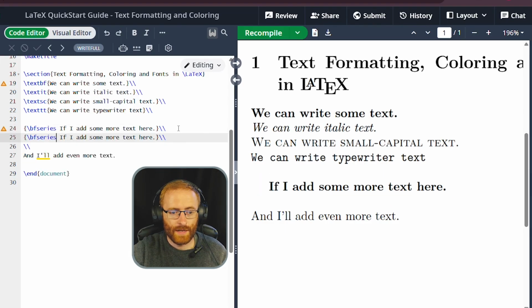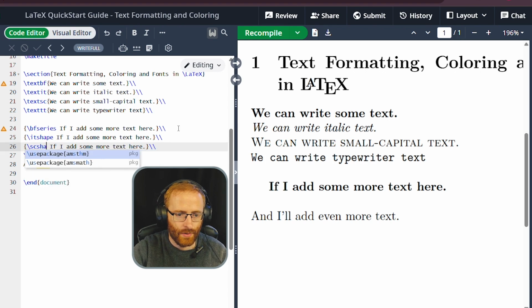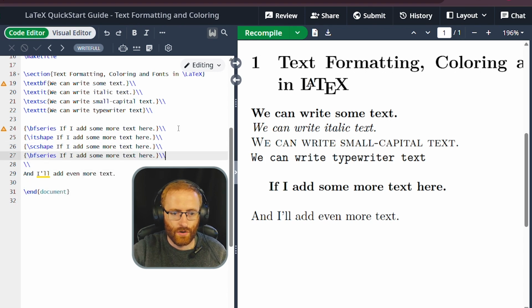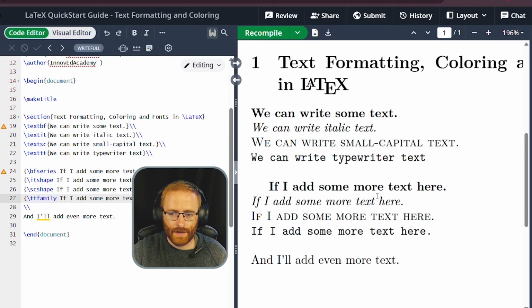And of course, as well as the bfseries command, we also have the command itshape to change our text to italic, scshape to change our text to small capital, and then there is ttfamily, so typewriter family, which will change our text to typewriter text. And there you can see in our output, we get similar text formatting to the previous set of commands.